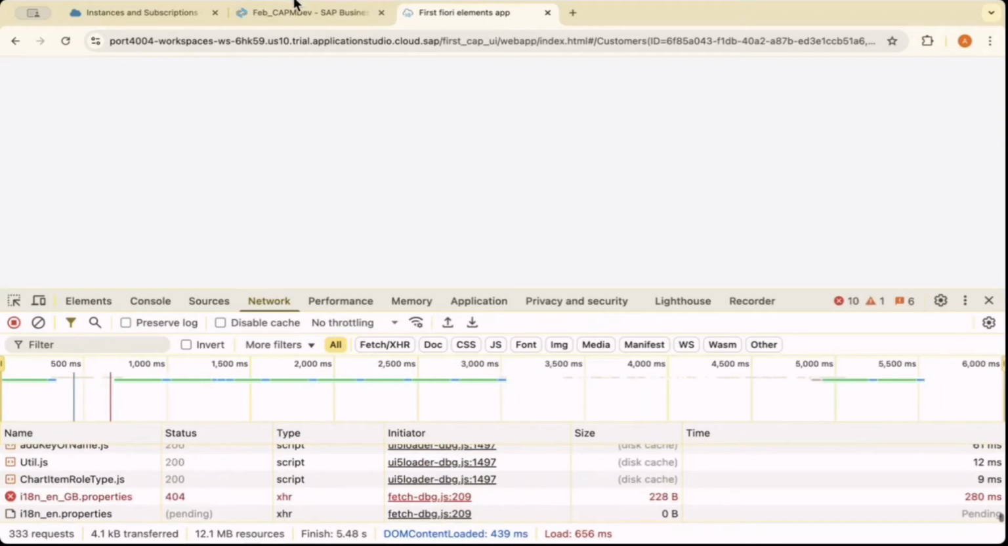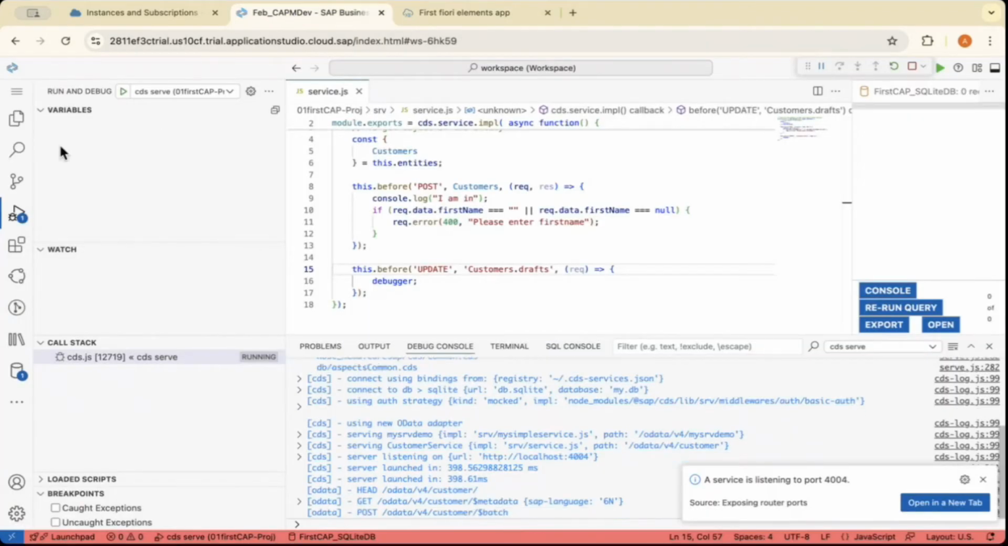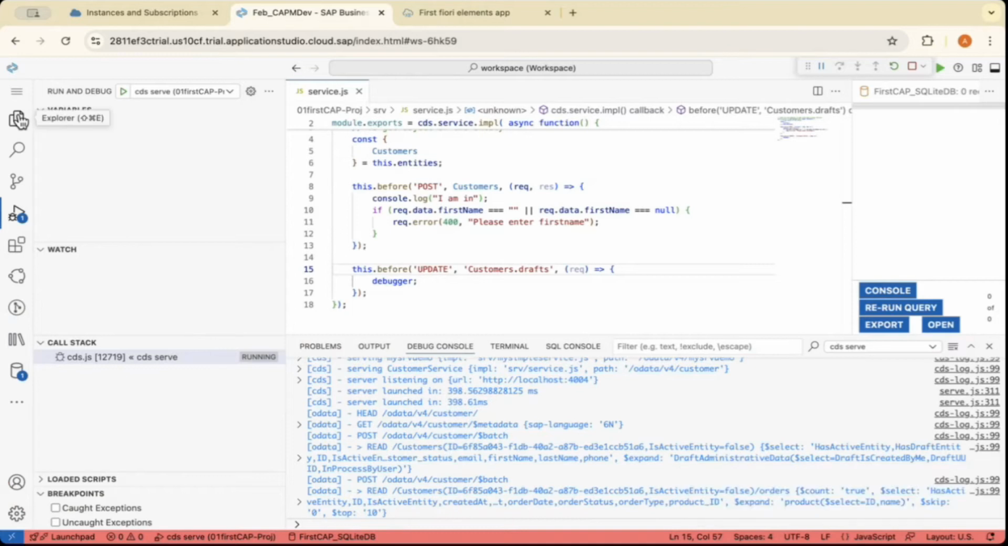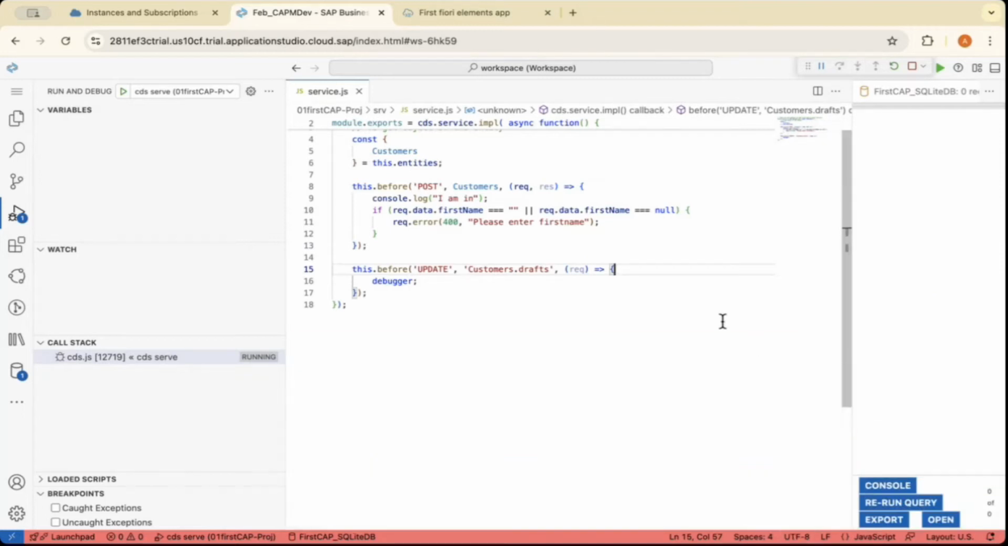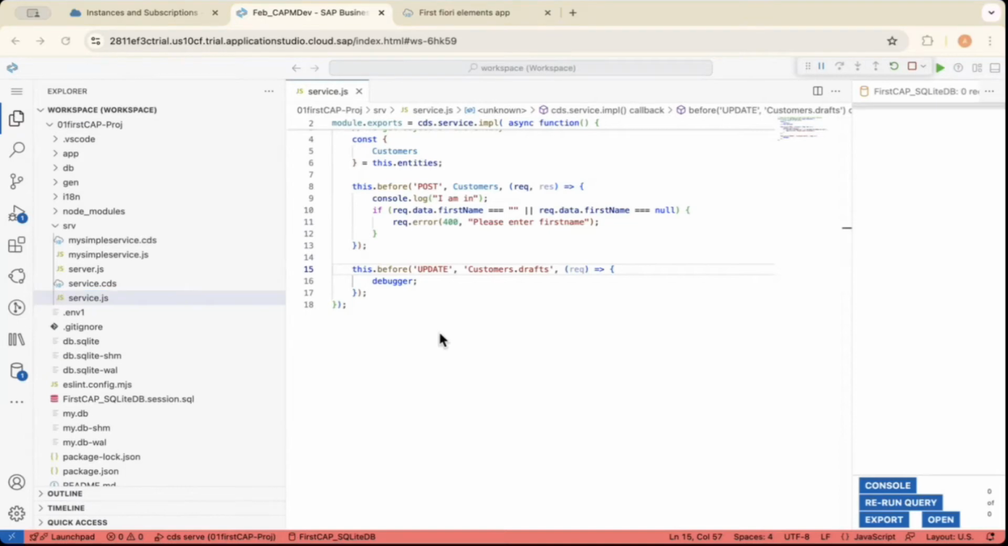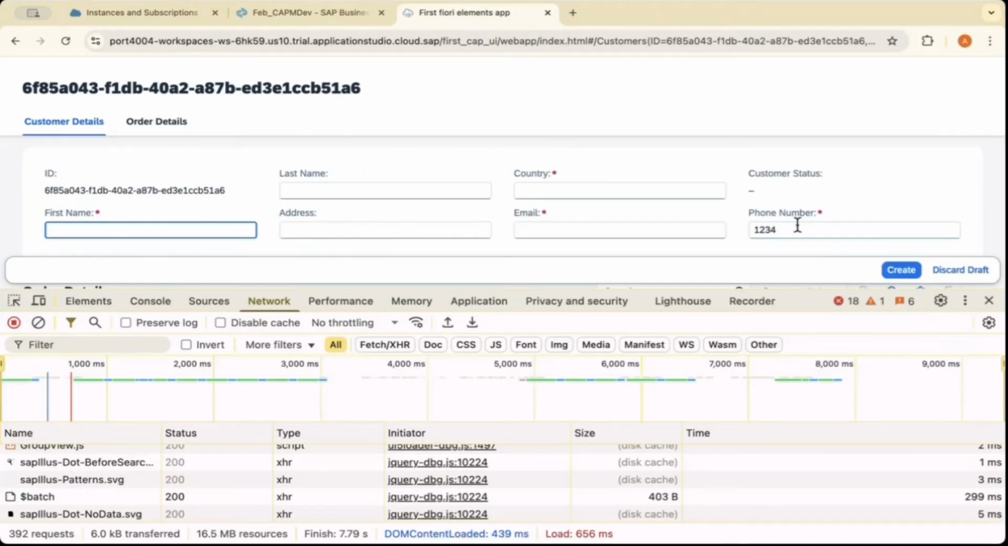I know why that DB that we have seen, the customers draft table, is not updated. Once we activate this run configuration, I'm going to add a validation for this phone number. I'm showing how to add a validation in this.